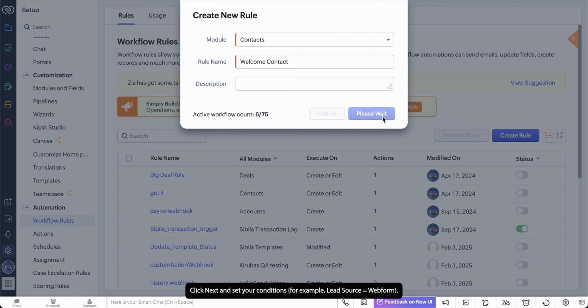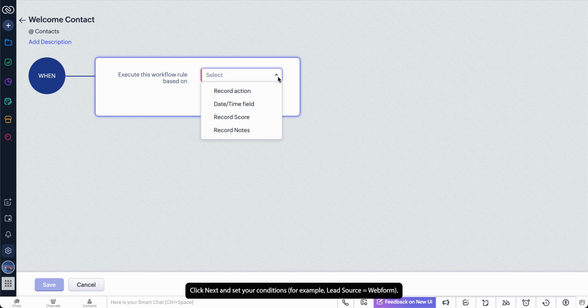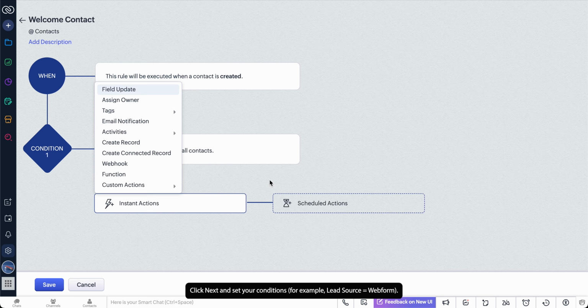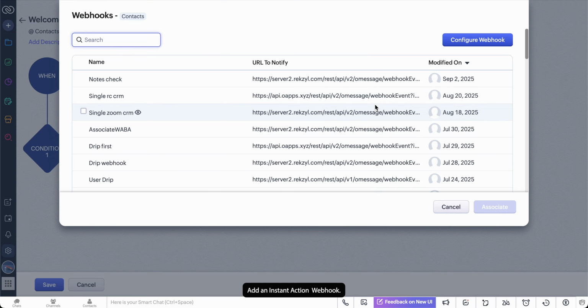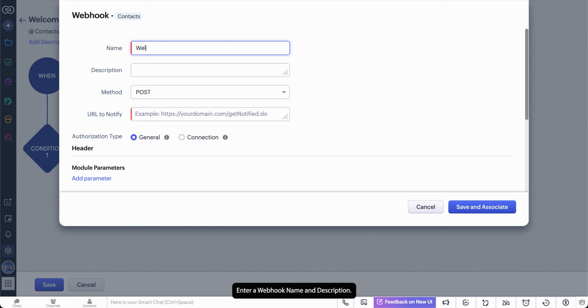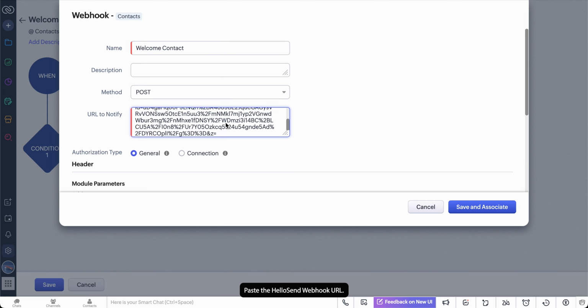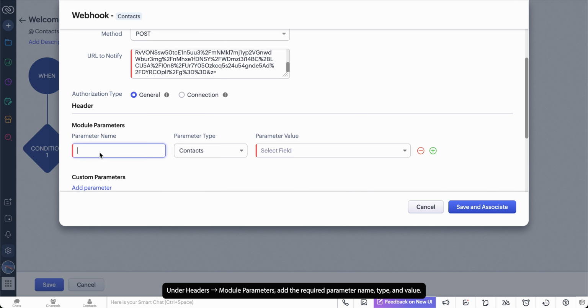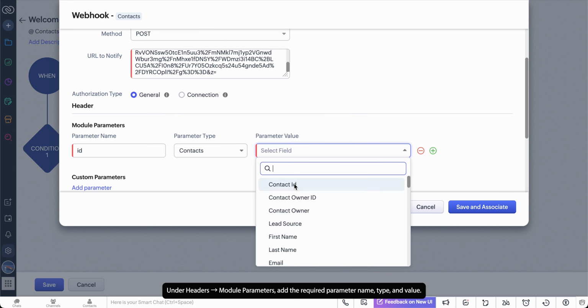Click Next and set your conditions, for example, lead source equals web form. Add an instant action webhook. Enter a webhook name and description. Set method equals post. Paste the HelloSend webhook URL. Under Headers, Module Parameters, add the required parameter name, type, and value.